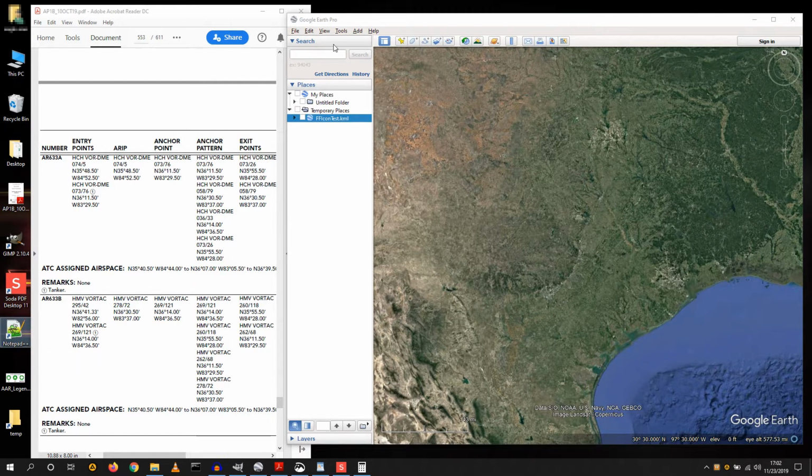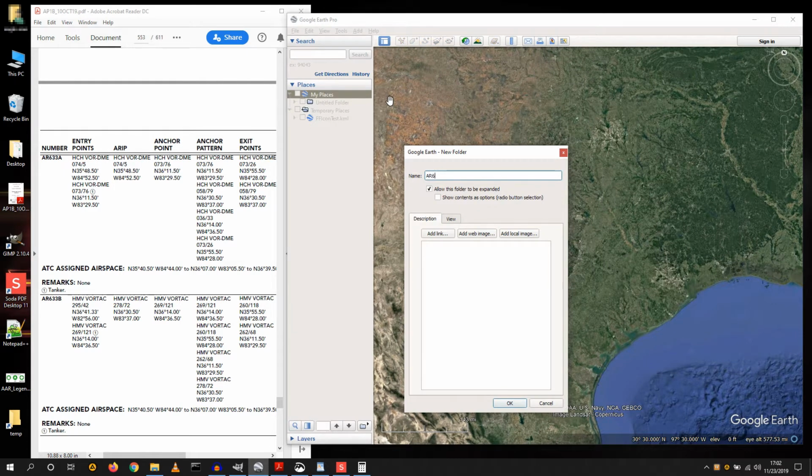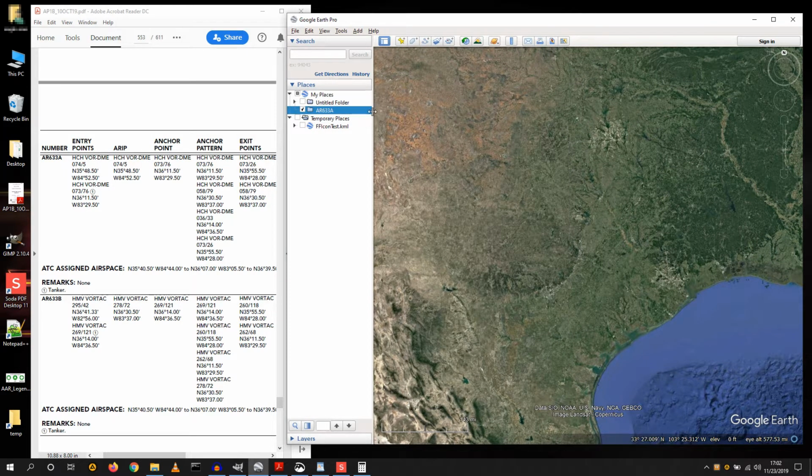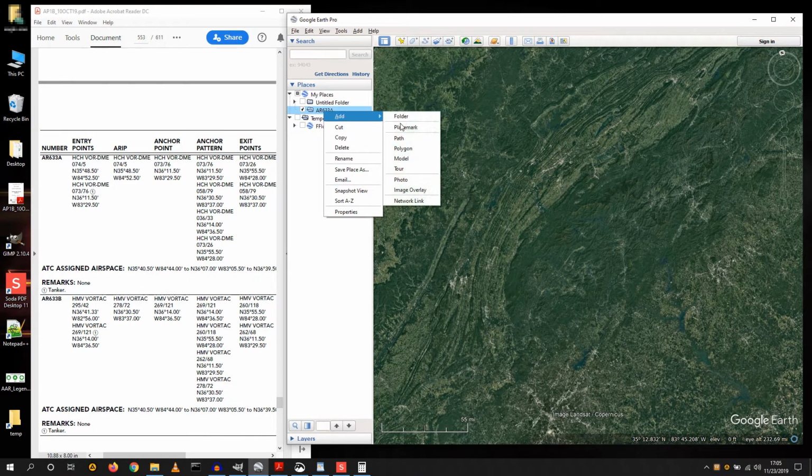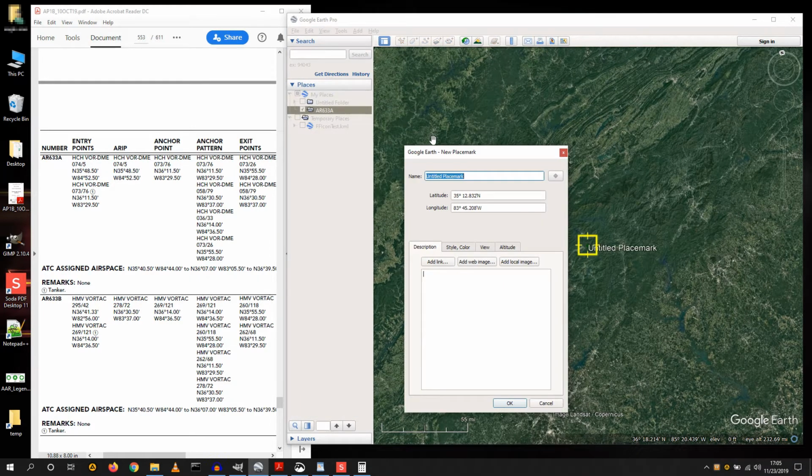Okay, so first we'll open Google Earth Pro here. We'll go ahead and create a new folder, call it AR633 Alpha. And we'll start by creating our first point. We've got the AP1B up here on the left for you to see. So first we'll add a new point. This will be our IP.